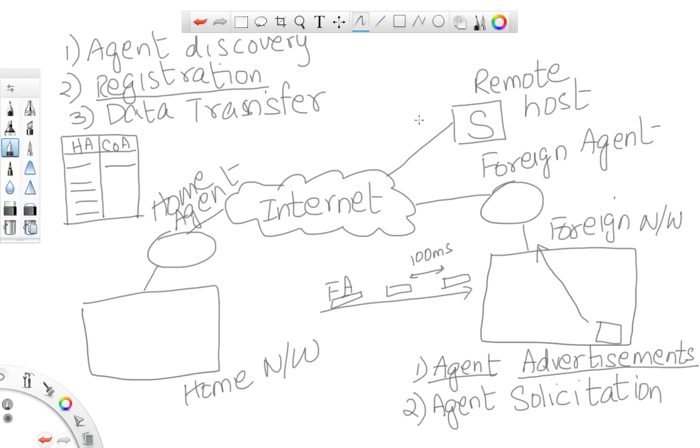Okay? So now because the IP packet contains the home address, all packets will go to the home network. Okay? All packets will now go to the home network, and the home agent will look up the address, and in this case the mobile is actually moving. It has a new care of address. So it will now forward.